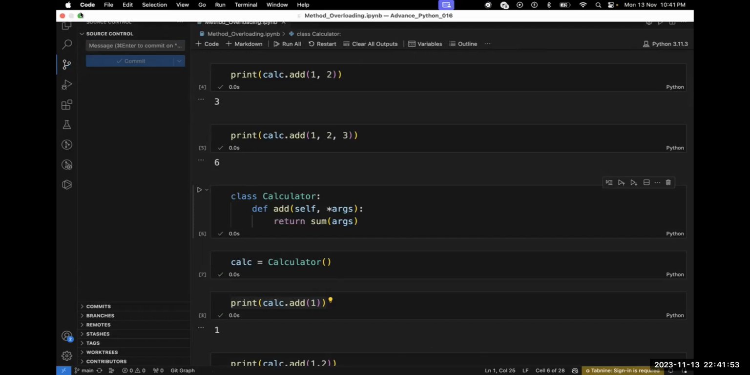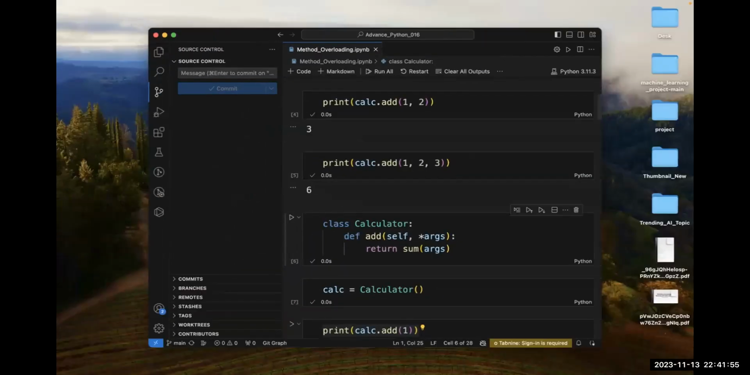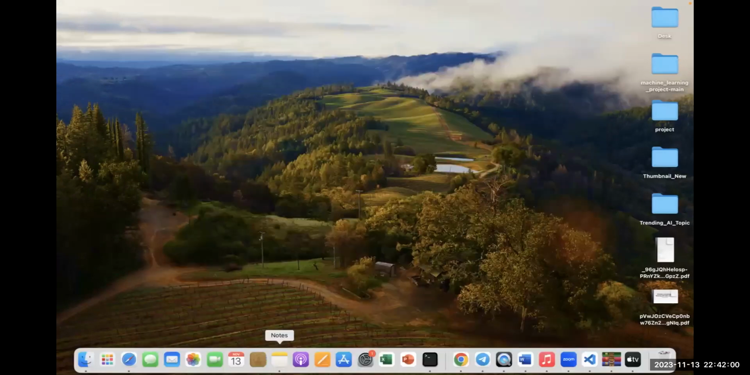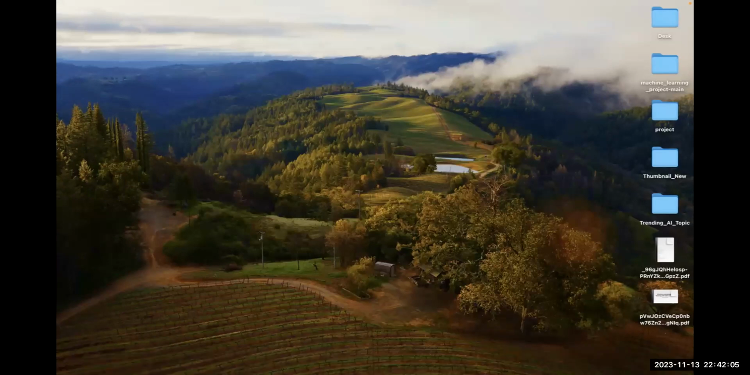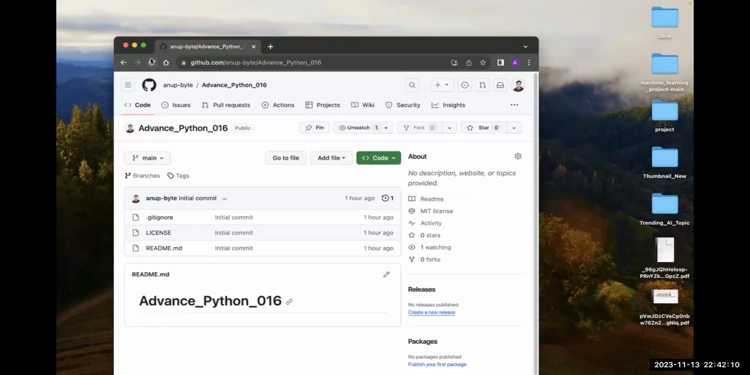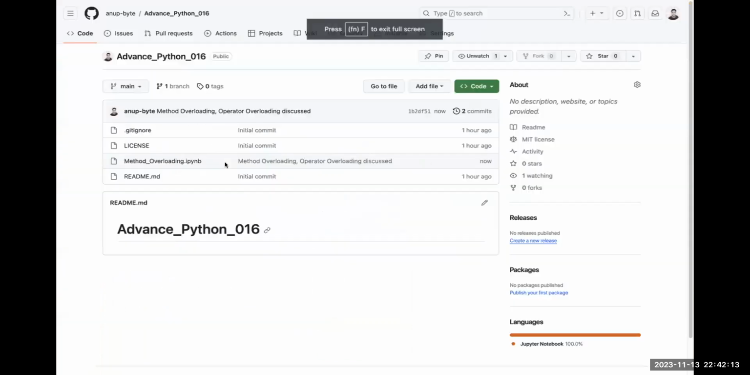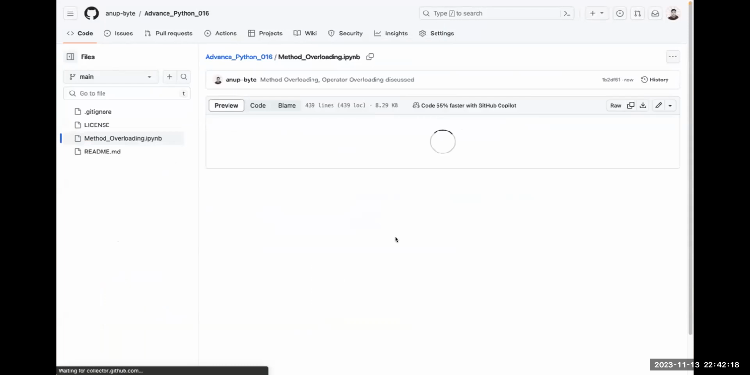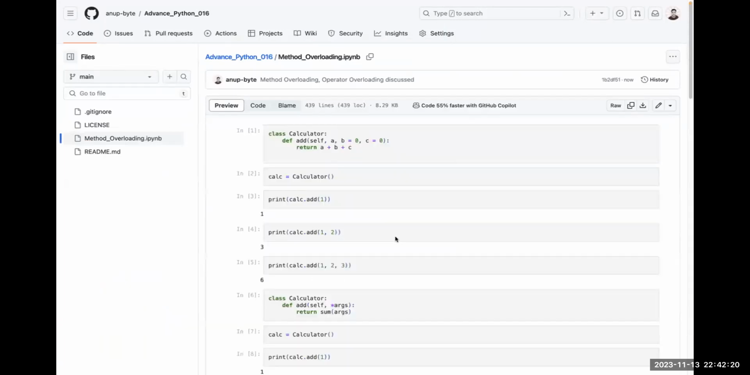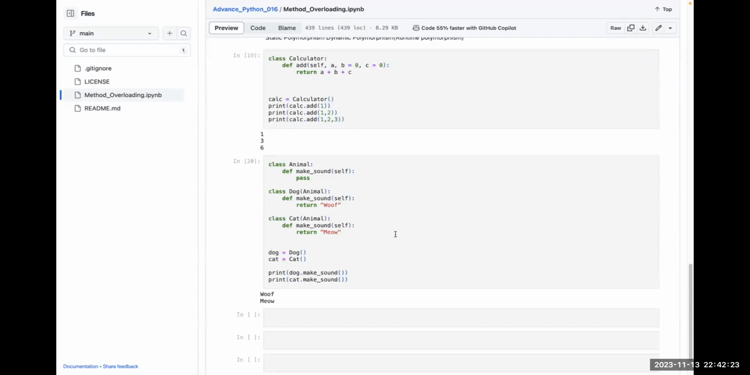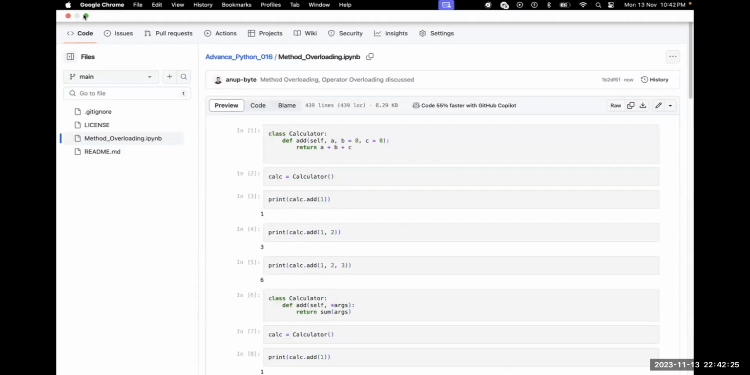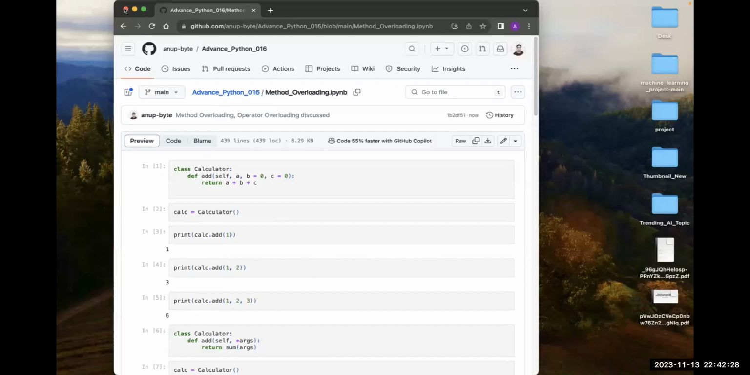So let me see, has my code been pushed to GitHub or not? Yes, my code has been pushed to GitHub. Whatever I have discussed today is available on GitHub. So this is all for today.